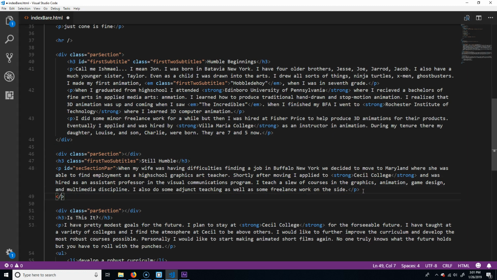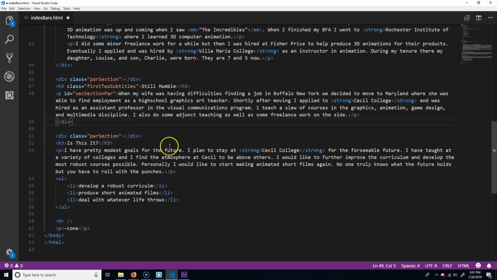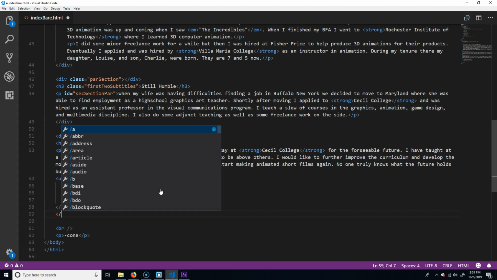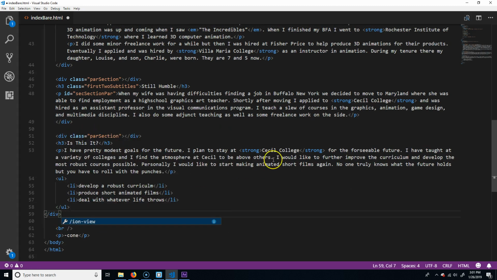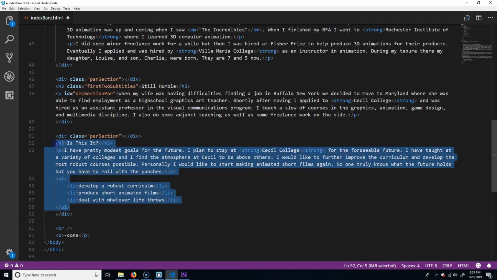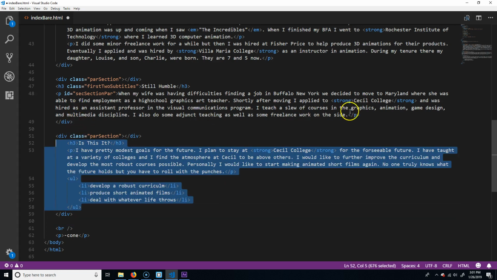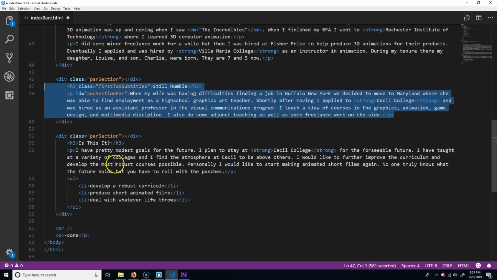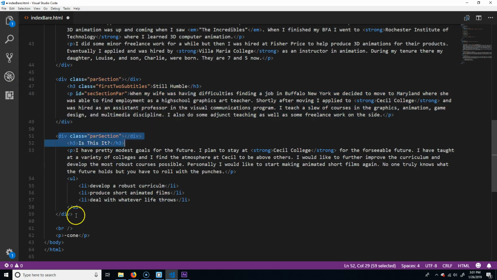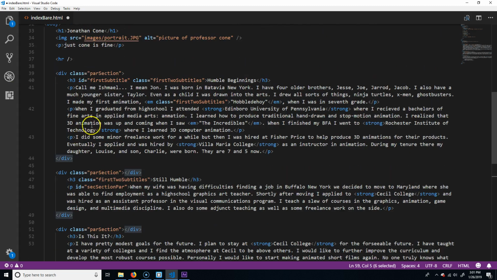I don't know why I did that. I wanted to do the div. Okay, and then it automatically tabbed in, and I'm going to do the close for down here. Oh, didn't do it that time. No, but it did indent it. Okay. Tab. And then I'm going to take this whole thing and tab these in, and this one, and tab this in. Okay. So now each one of these is part of that class called par section.